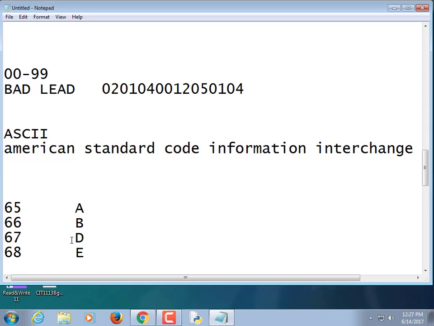We'll pull up an ASCII table in a minute. So obviously there was room for a lot of other stuff. All the numbers 00 through 64, there was room for other things.